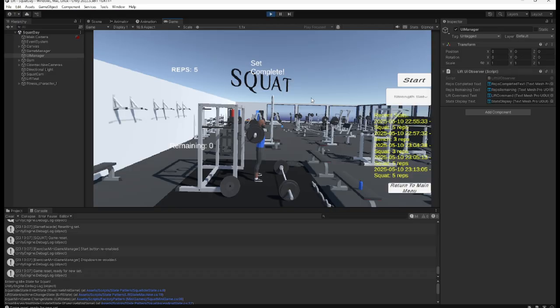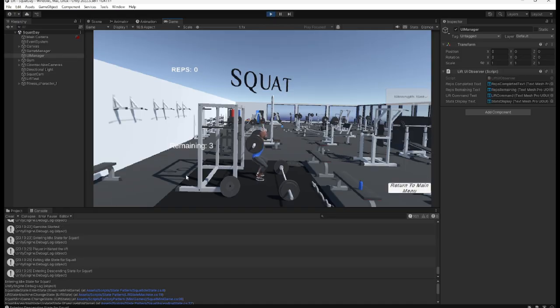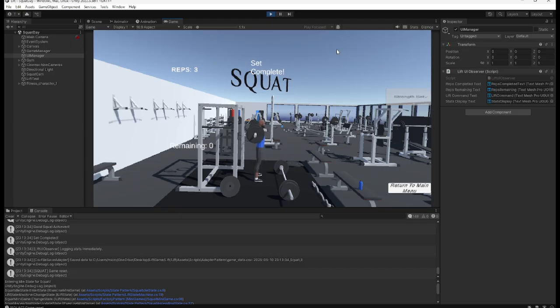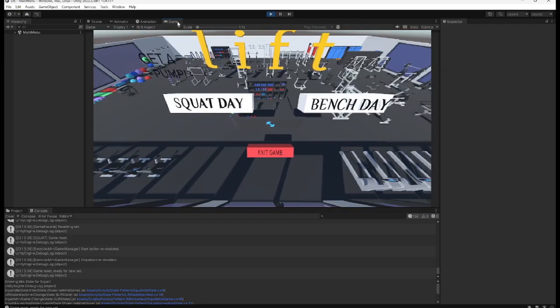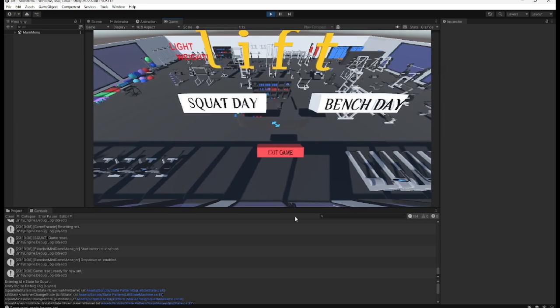And then if we go into strength set here, showing the decorator pattern, press start, we now see that the reps are changing, and then we go down. Let's complete the set here. Boom, set is complete. Let's return to the main menu, which you will see the object pooling that I mentioned earlier in the command pattern here.